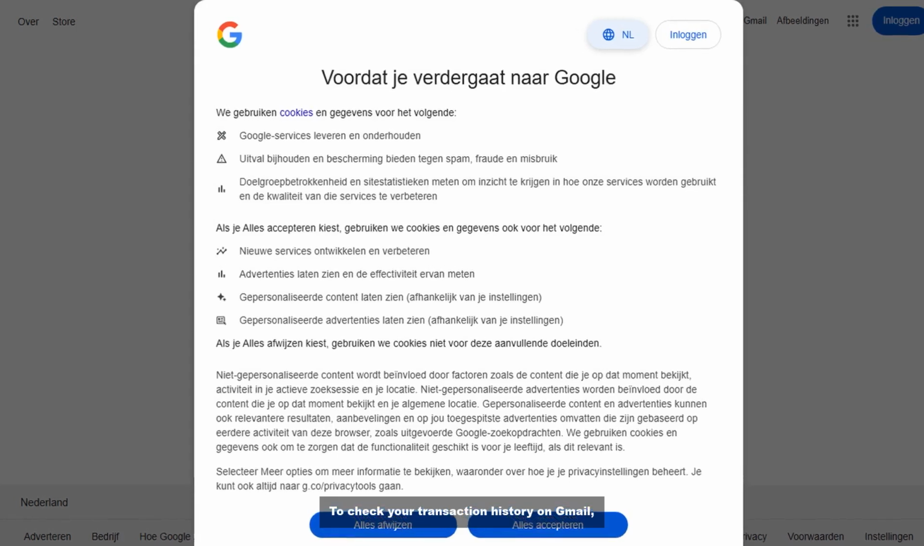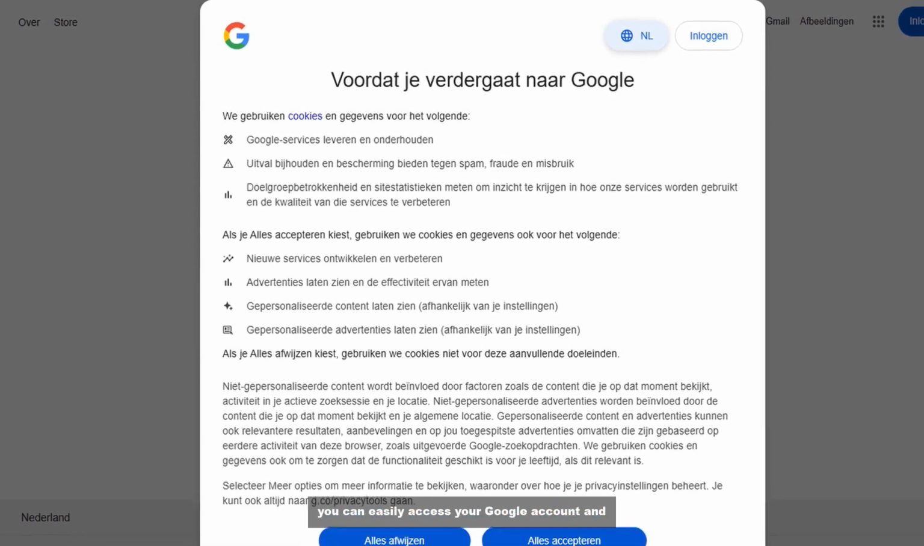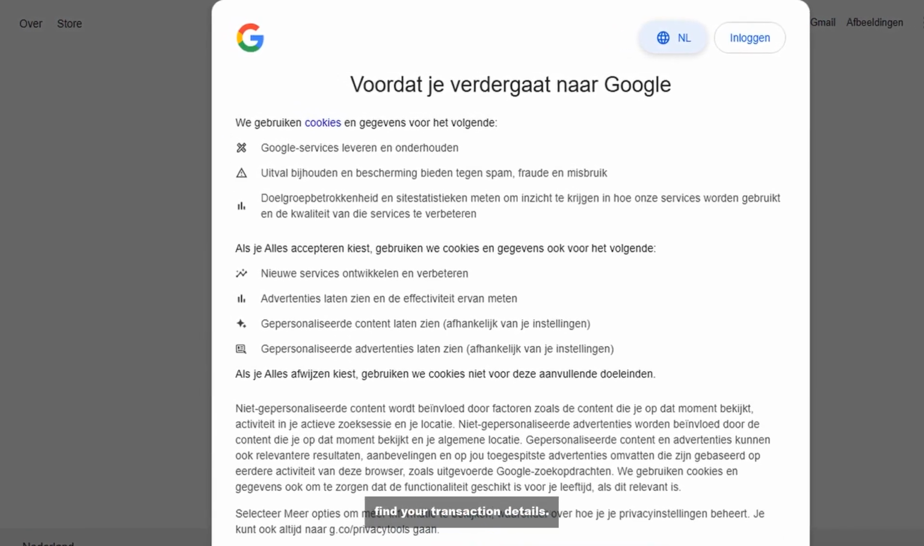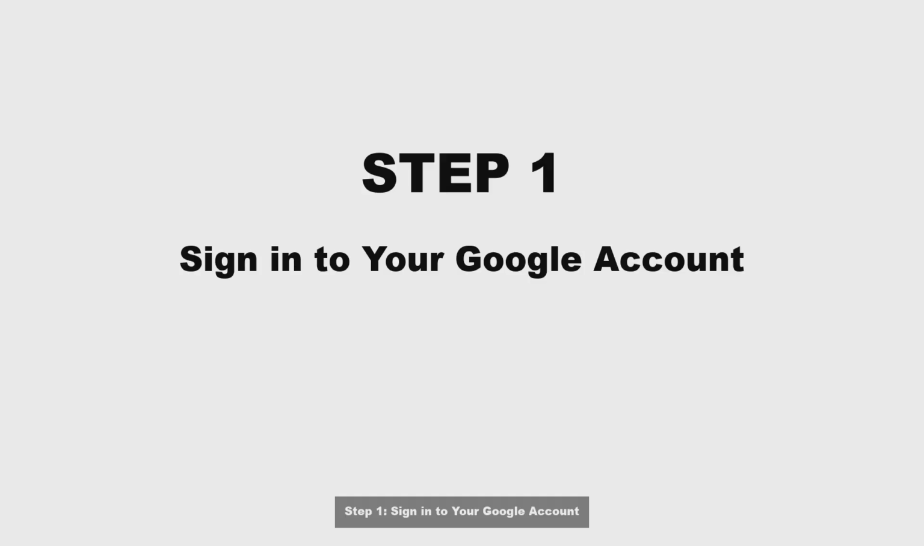To check your transaction history on Gmail, you can easily access your Google account and review your activity. Follow these steps to find your transaction details. Step 1. Sign into your Google account.